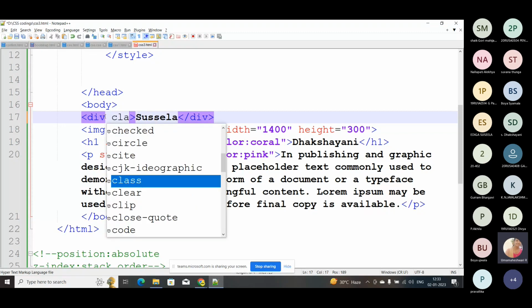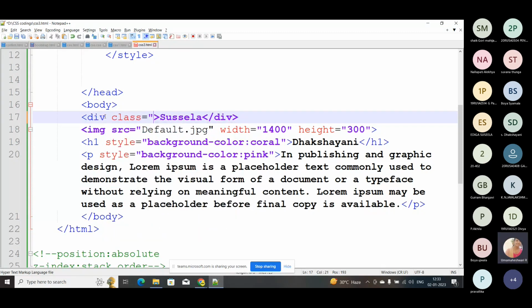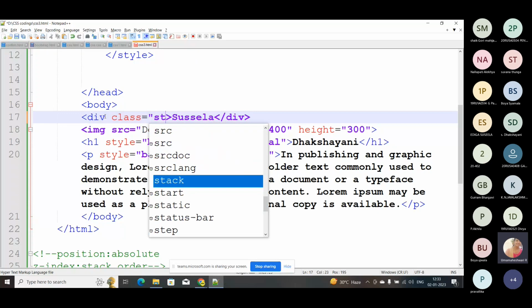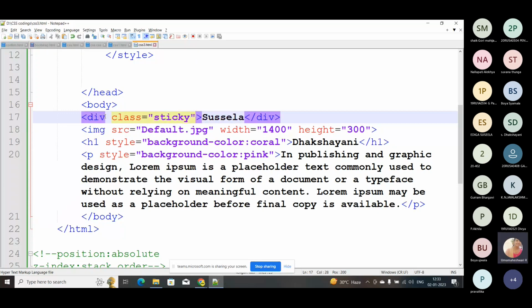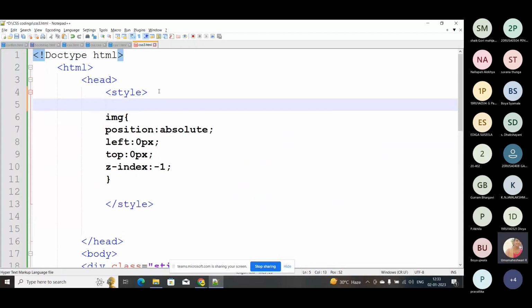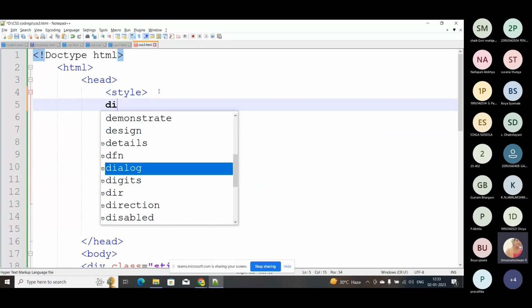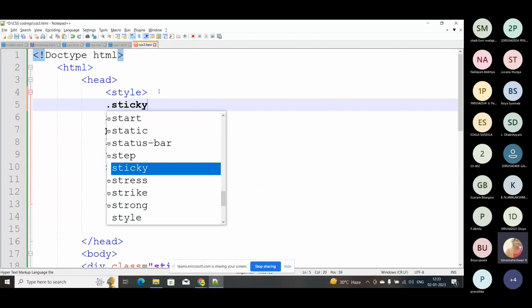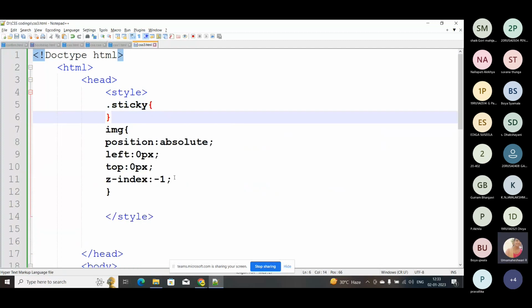So class is, I'm giving a name, we can name it as sticky itself. Here you can give whatever name you want, so it is not a predefined name. Again, in the style, I'm going to mention something for this. You can directly use dot class, dot sticky. Dot sticky is nothing but the class name: the dot, and the name is sticky.